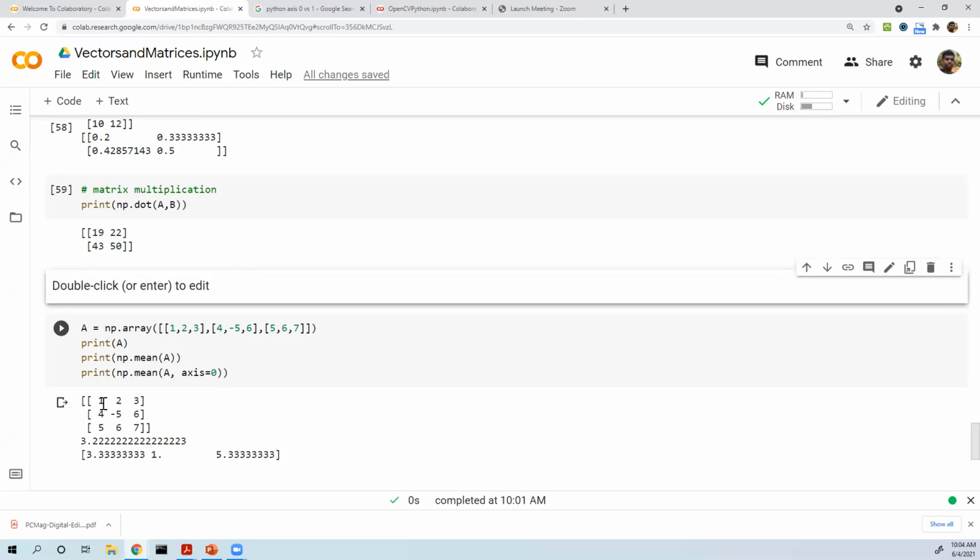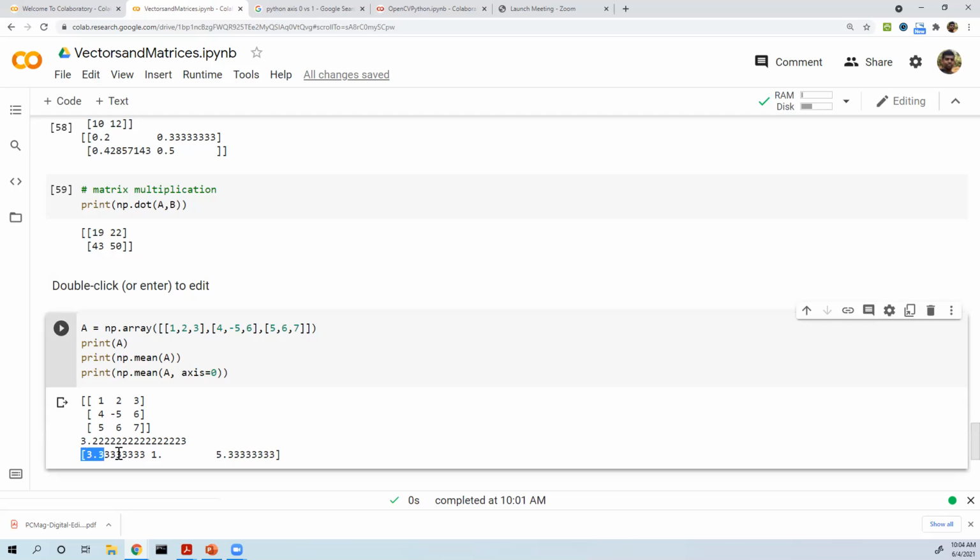Right? So that means row wise, if you add, we have 1, 4, 5, 5, 5, 10. 10 divided by 3, we will get 3.33. Then here we will have 6 minus 5, that is 1, plus 2 is 3. 3 divided by 3 is 1. And here we have 13, 16 divided by 3, we will get 5.333. So this mean value we get row wise. So this is the row wise mean.